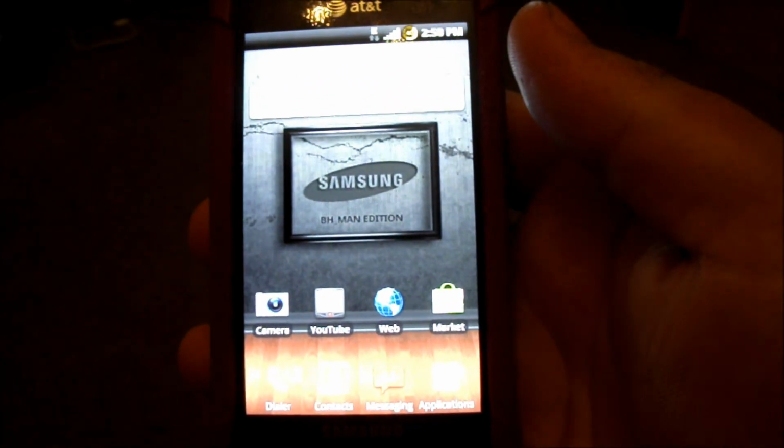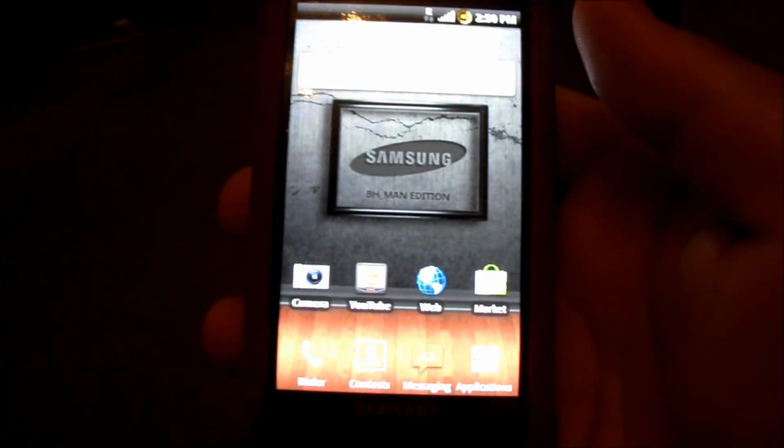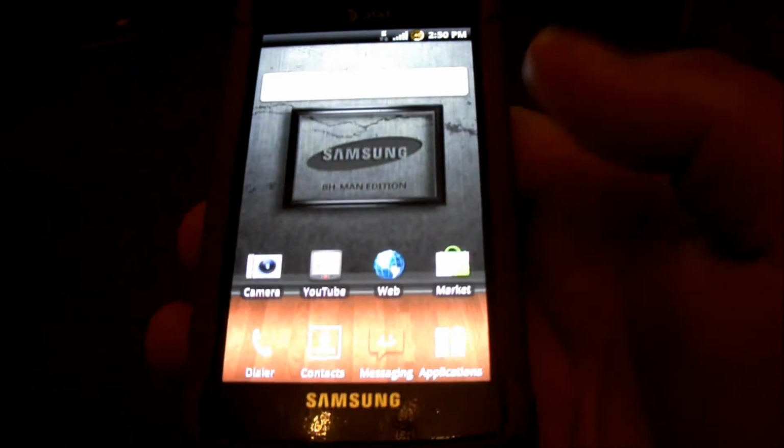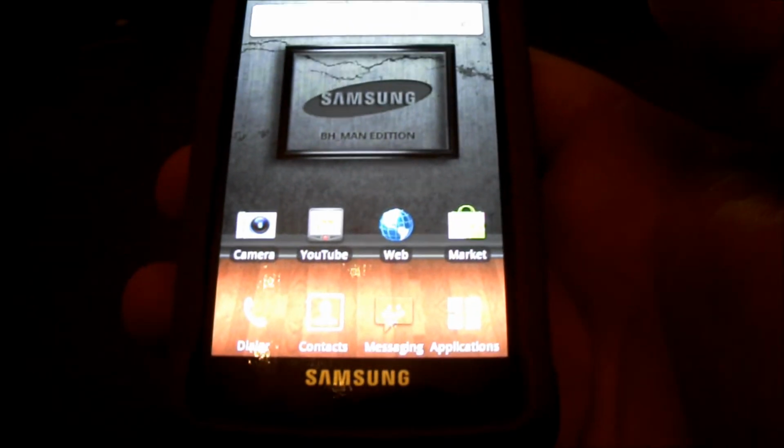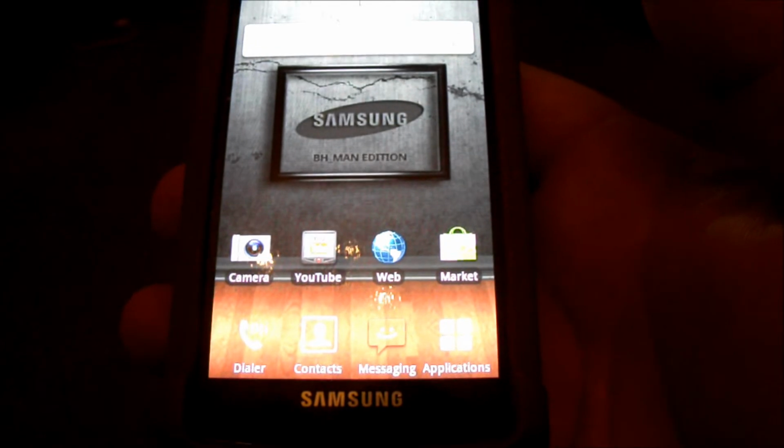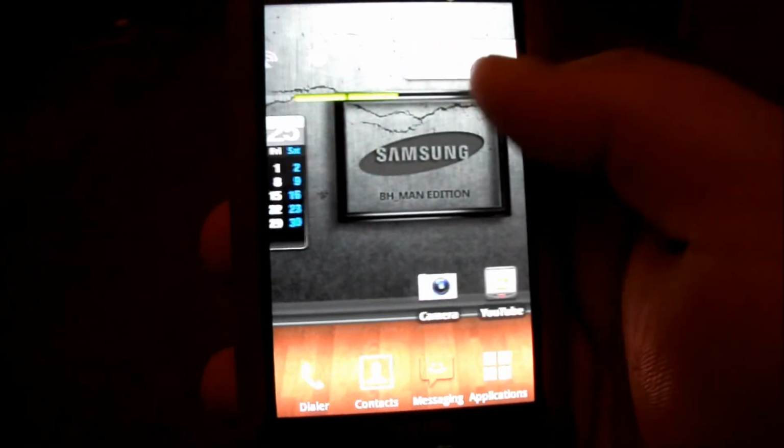So yeah, it's a really nice ROM. It runs really fast. It works even better if you put Launcher Pro or ADW launcher on it. All personal preferences, really.